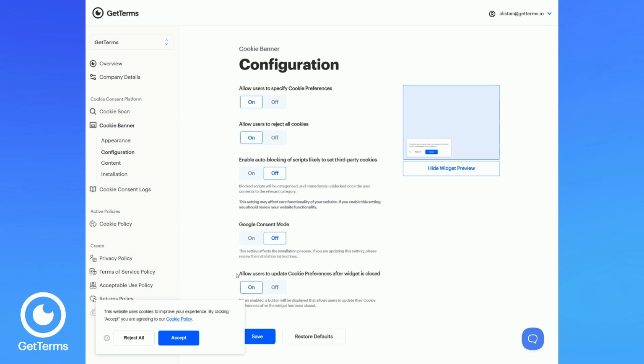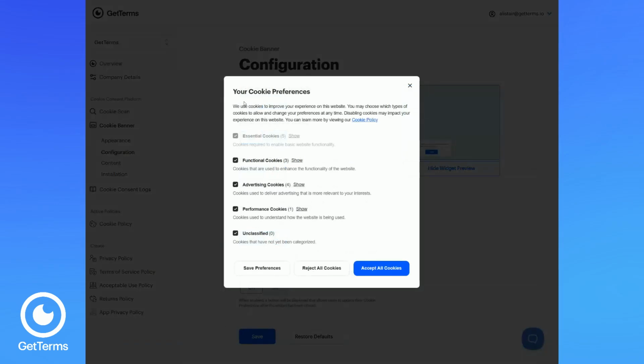Finally, we've already gone over this, but allowing users to update consent preferences after a widget is closed simply adds a little pop-up that allows your users to set their preferences or update them later.